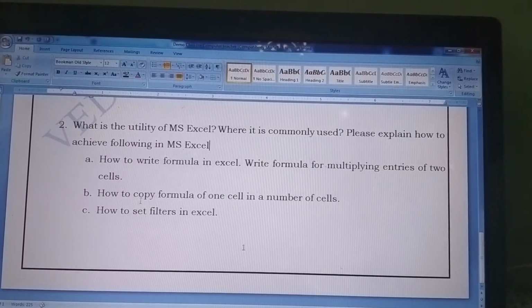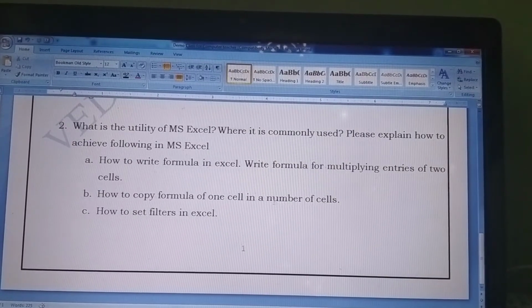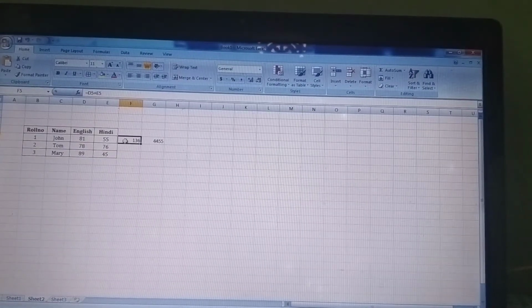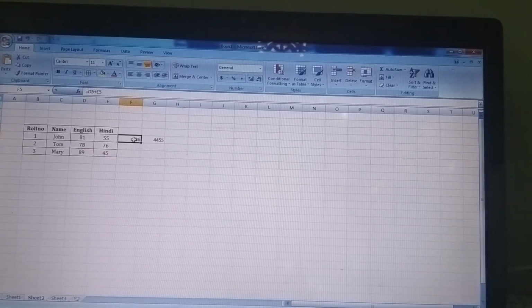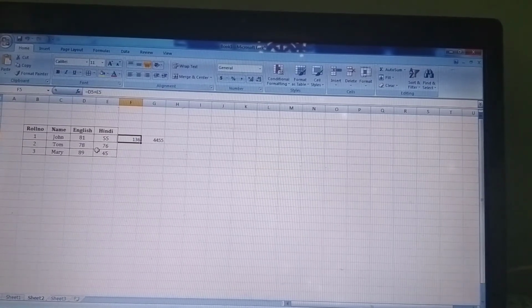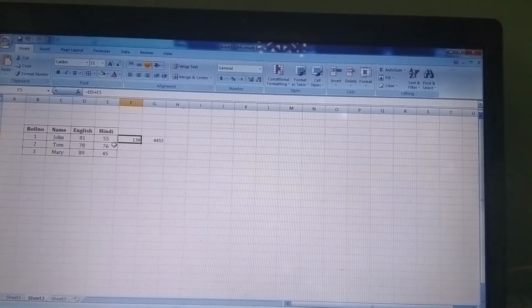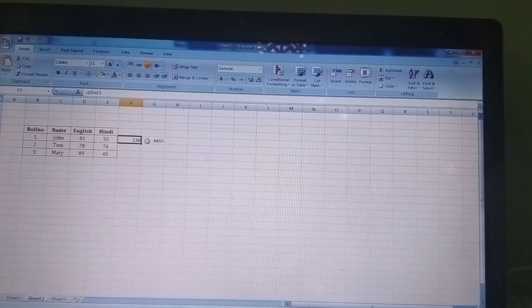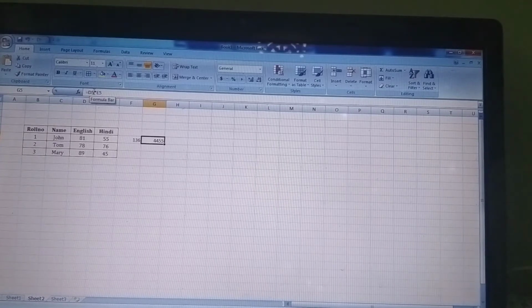So my next question is how to copy the formula of one cell into a number of cells. Suppose that I have created this formula. Now I have to copy the same formula to these two cells also. So the simple process is that, okay, I have created the formula. You can see the formula over here. Of this cell also I have created the formula. You can see the formula over here.